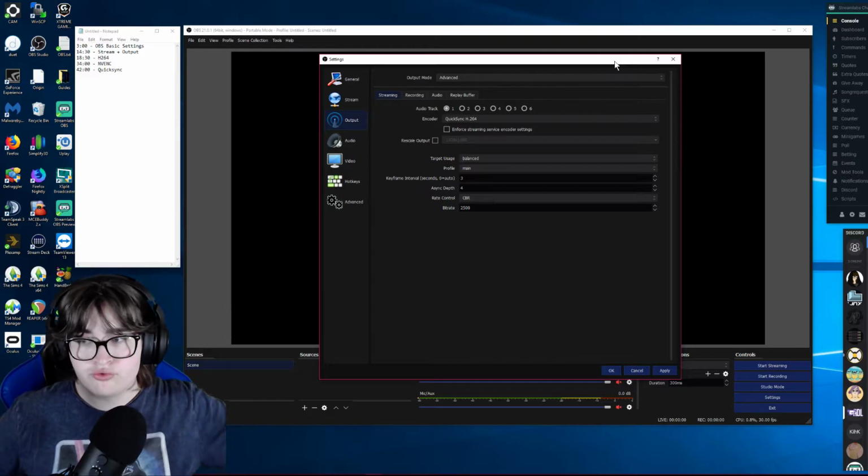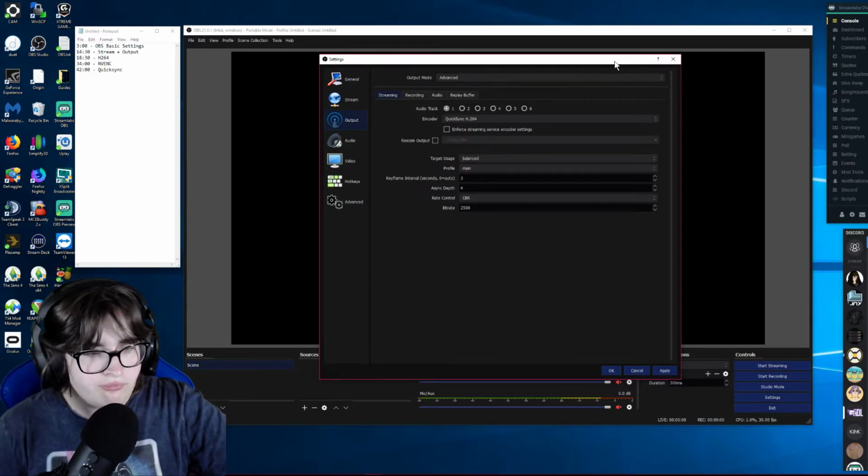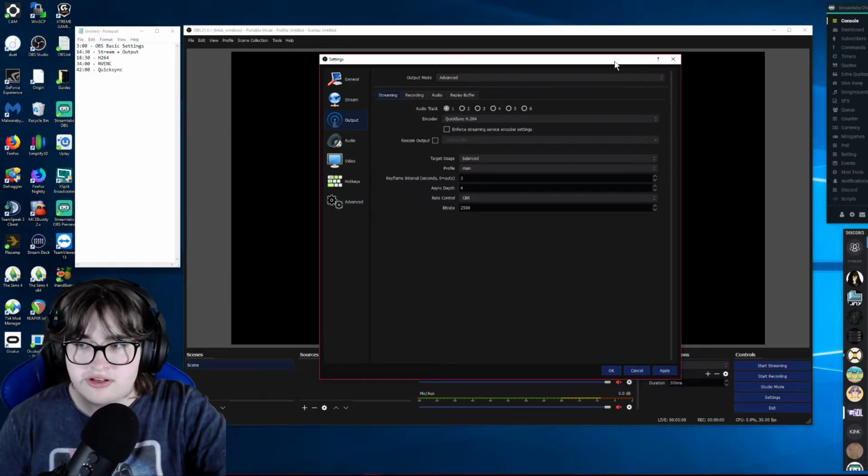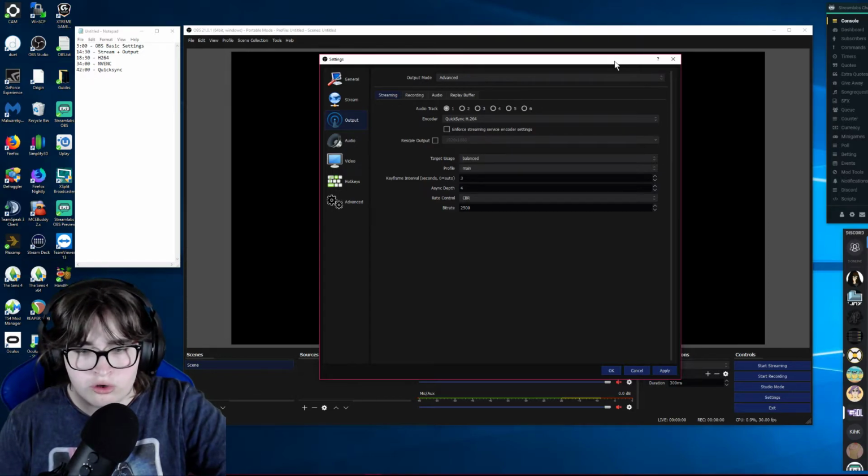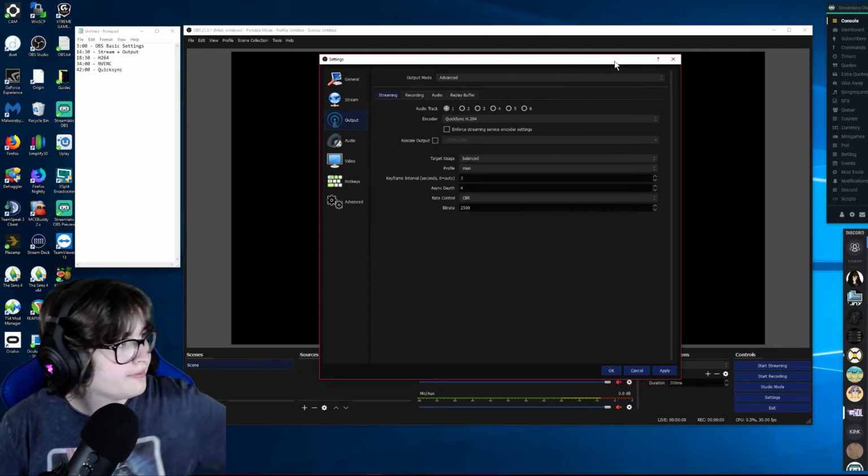So, the real trick here is enabling it. Now, a lot of motherboards in their BIOS have a switch for what graphics processing unit to use.